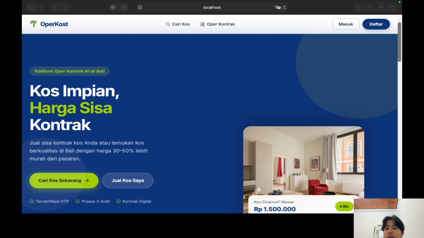Today I will demonstrate the features and user interface of my application, OperCost. OperCost is a platform designed to help people easily transfer or take over boarding house or course contracts. Next, I will explain my display and login.